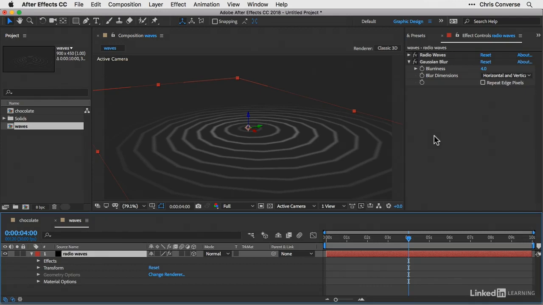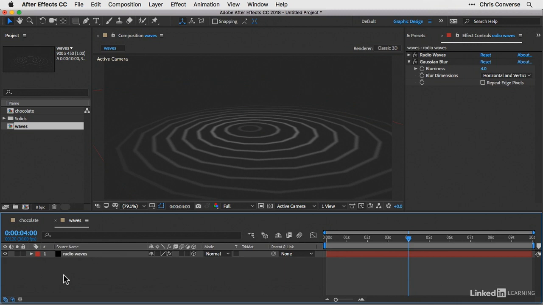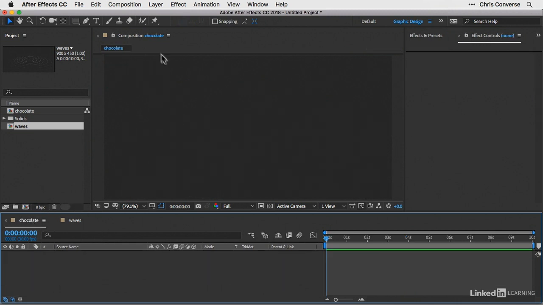This is part 2 of the Creating Melted Chocolate lesson, and we'll be continuing from the last video where we have our 3D enabled solid containing our radio wave pattern. So inside of the radio waves composition, let's toggle closed all of the properties. Next, let's come back to the chocolate composition. So now we're looking at the chocolate composition here in the composition panel, and this particular composition is still empty.